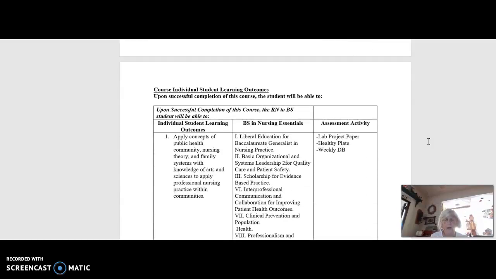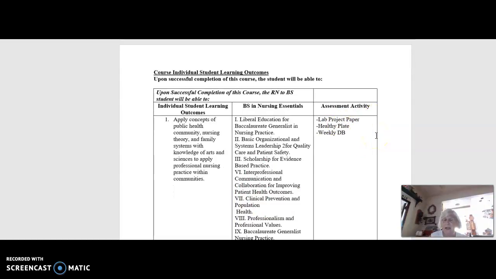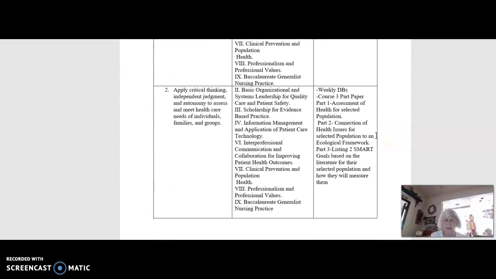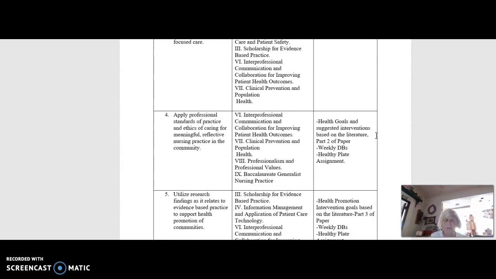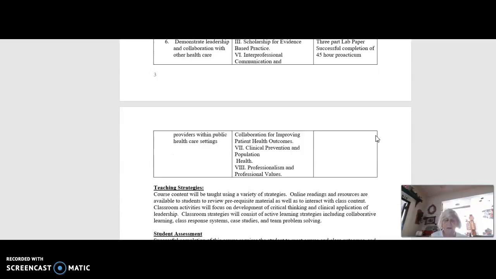Then we have the learning outcomes, and we have to state the learning outcomes, connect them to a BS essential from the CCNE, and then say what we do to test that essential. So here, for the first outcome, studying concepts of public health, we have several essentials that it's connected to, and this is how we assess it. We have a lab project, a healthy plate project, and weekly discussion boards. And so that goes through all the outcomes. Every course has this, no matter what level you're at.